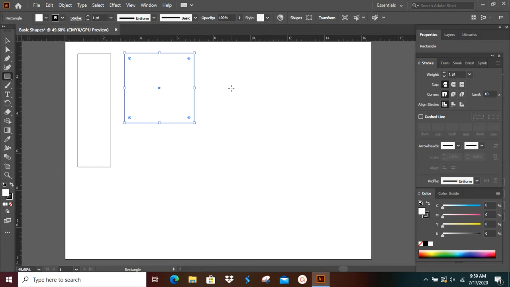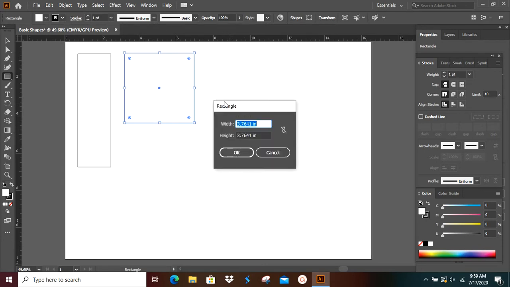And if you want to create a rectangle according to your measurements, you can do that also. For that, when you are in the rectangle tool, just click on the page once. You can see a small window opening. There you can see the width and height with the unit. Here you can see the unit is inches. If you want to change that unit, you should change the unit of the ruler as we discussed in the previous video.